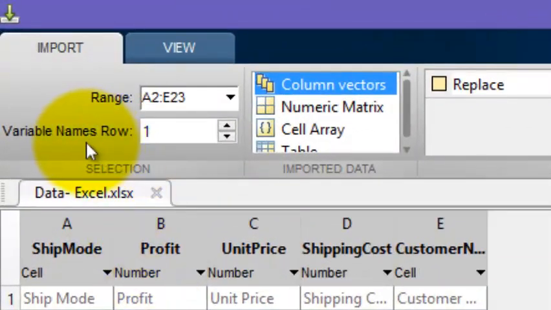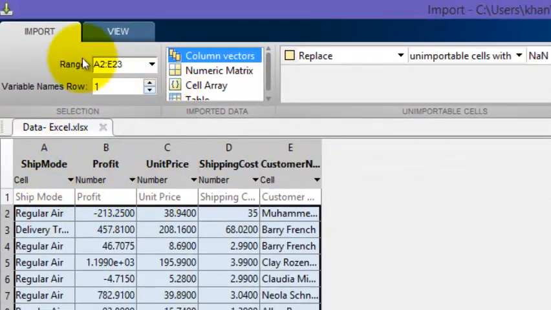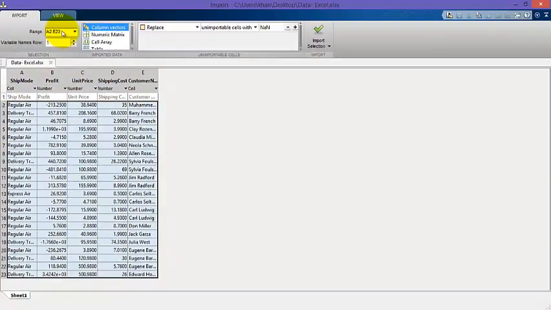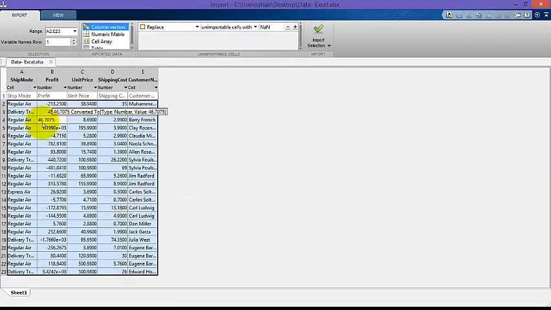Here you can see that you can also name the variables by selecting the row number. For example, all the variable names are already placed in row 1, so I have selected 1. So now I have 5 variables. Here you can see the range of the data you are selecting. By default, the software has selected the entire data present in the Excel file, from A2 to E23, or you can also give a custom range in order to select the custom data you want to work on.